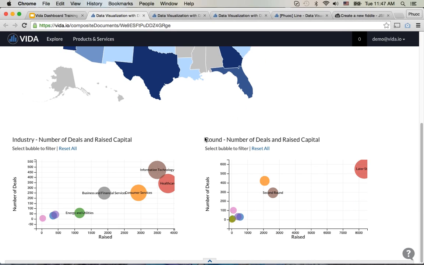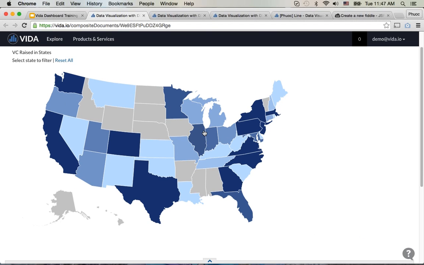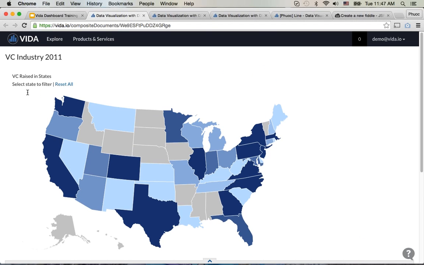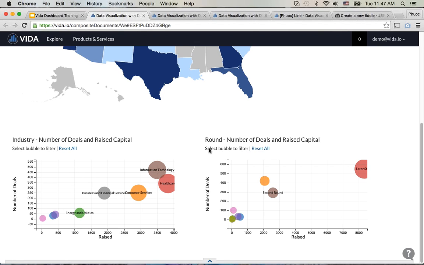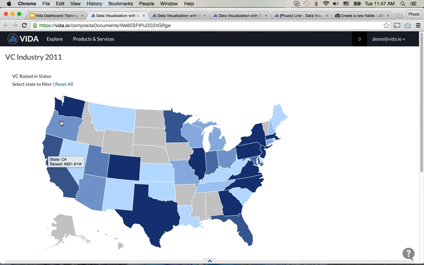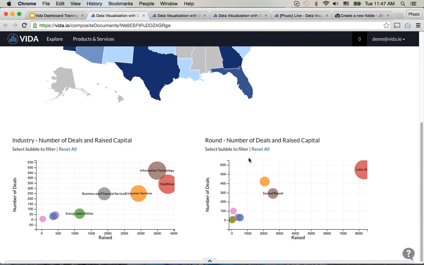So this dashboard is another one that features a map. And the data set shows the VC investments across various states in the US. So you can see the map here. You can see California, Washington, Texas, New York, Massachusetts. These are the states that have higher investments than the rest of the country.